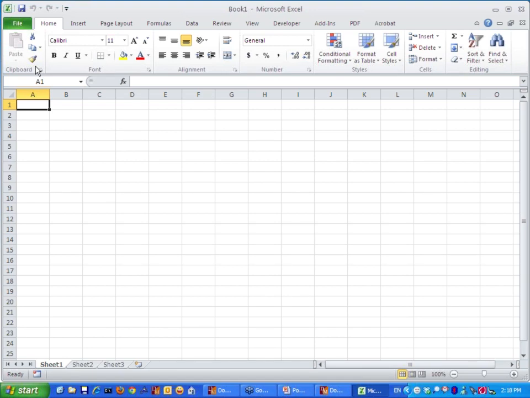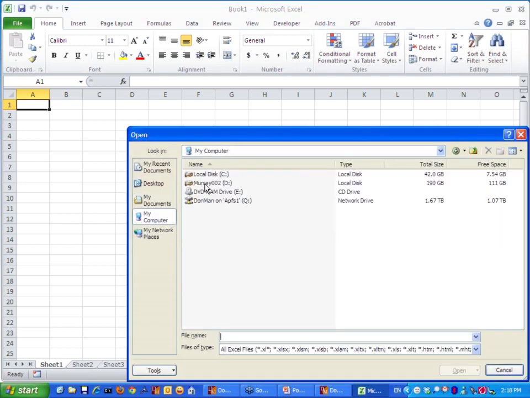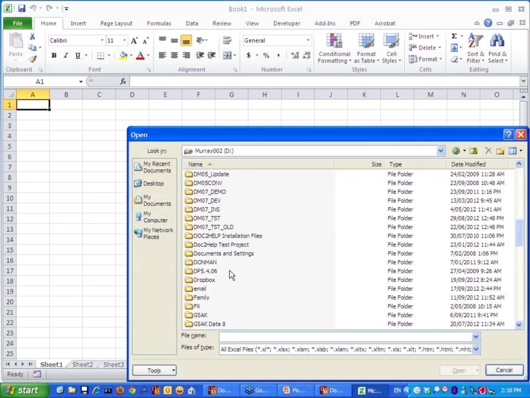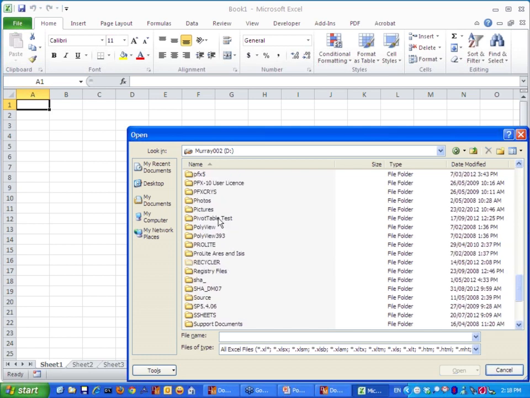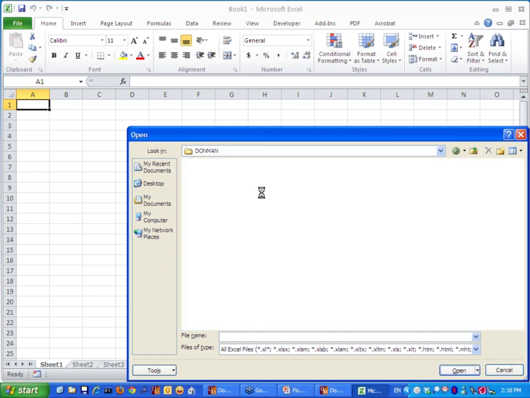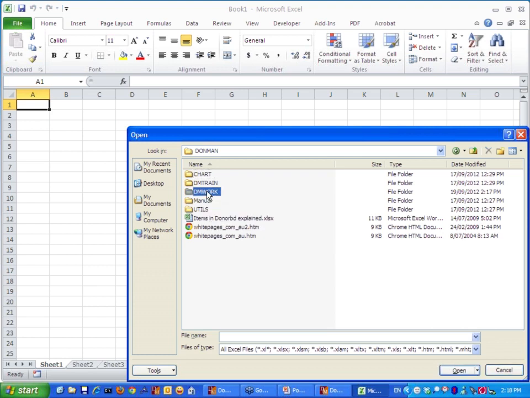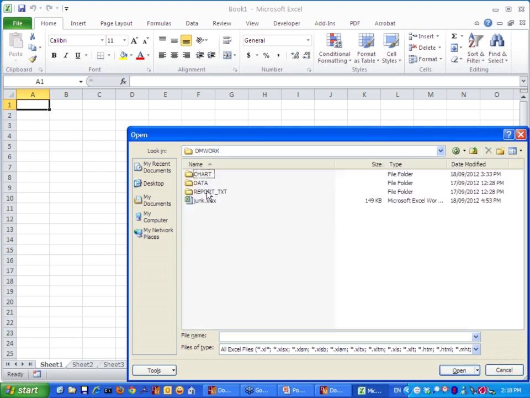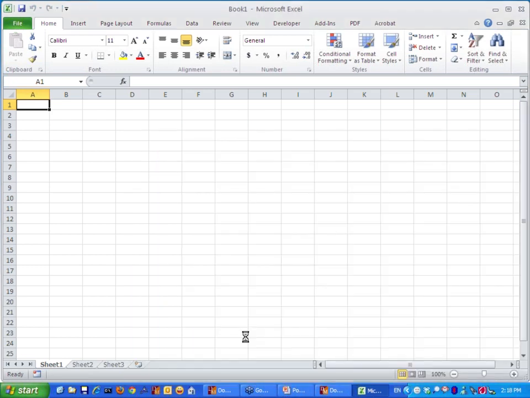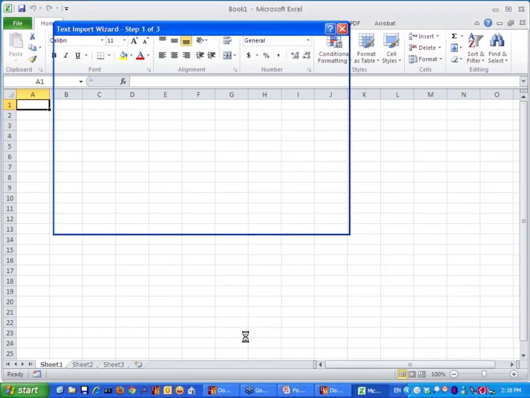Now I need to navigate to the particular place where my data is. So I'm going to go to my special place. Yours is probably going to be called Donman. So I've got a Donman directory, and then I go to DM Work. And while I could change this to text files and look through all the files, I know my file is called murray.txt, and it now comes up with this thing called the text import wizard.